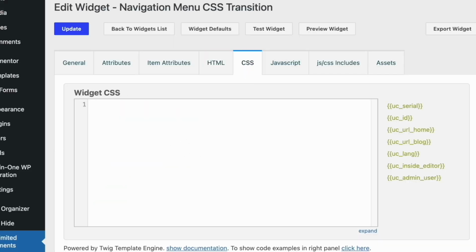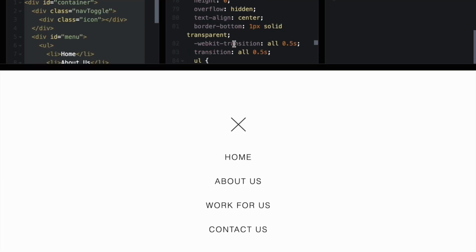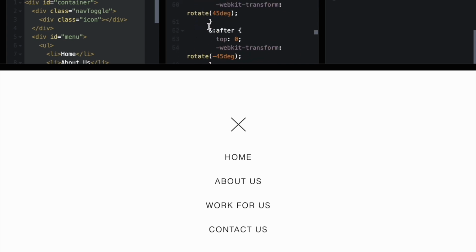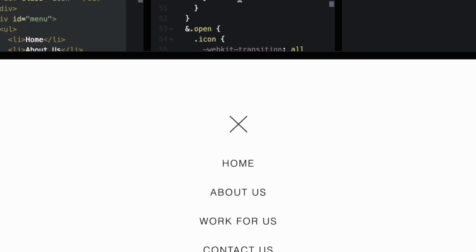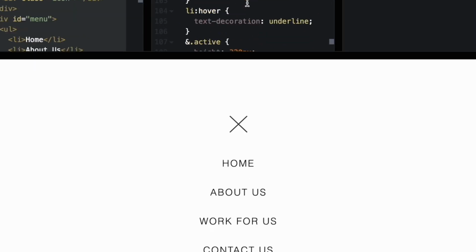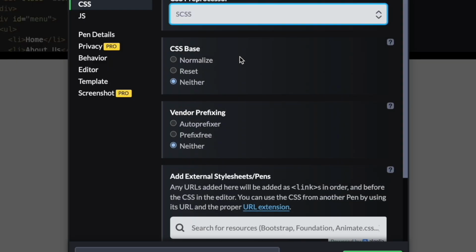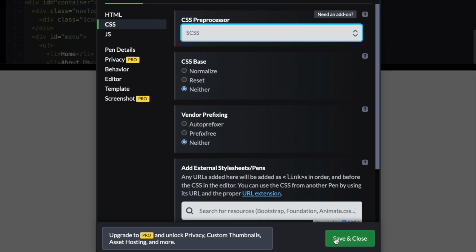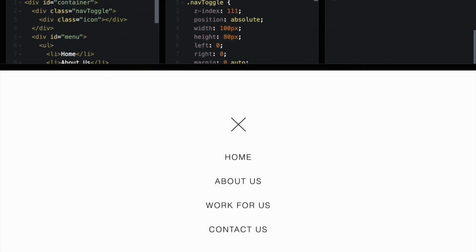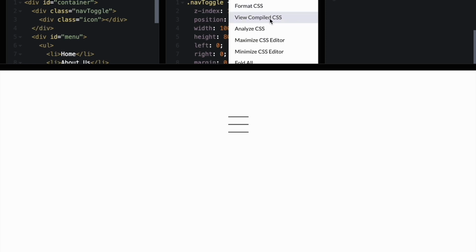Now, with regards to the CSS, we can't just copy the CSS and paste it as it is, because this is SASS CSS code and it needs to be compiled properly so WordPress can read it. So we'll click on this gear icon here. We have the CSS, the SASS CSS, so we'll leave it as it is. Then we will click here and we will see View Compiled CSS.